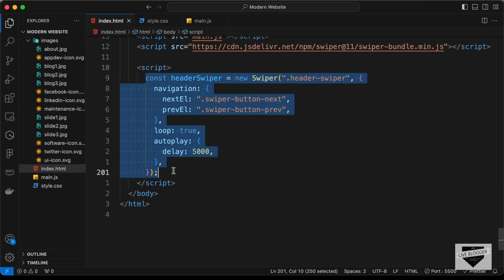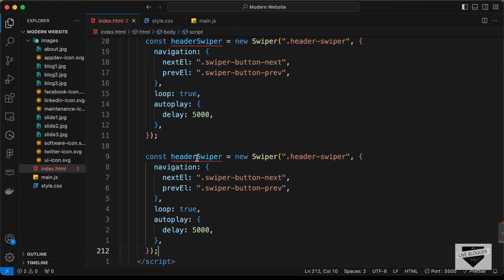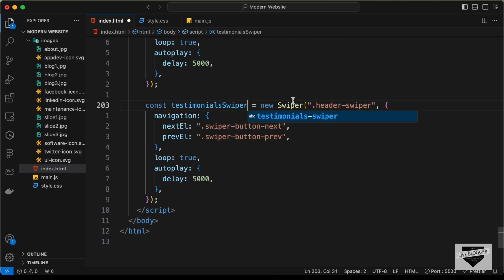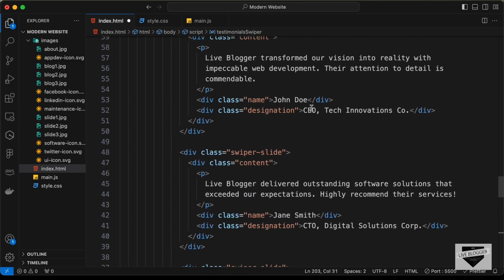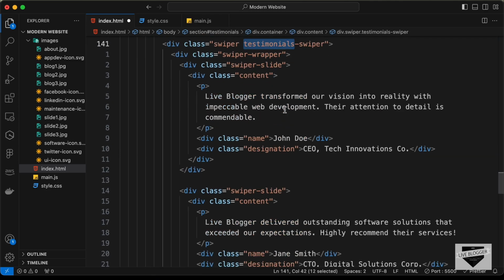So I'll just go ahead and copy this and paste it down here. And I'll just change this to testimonials swiper. And here in the selector, we need to add the class name, which is testimonials swiper. So let's add this class over here.